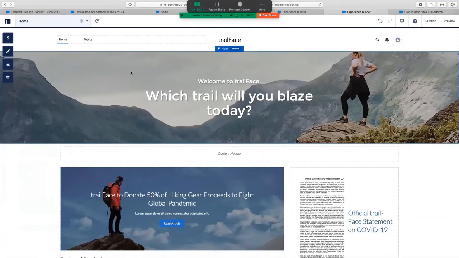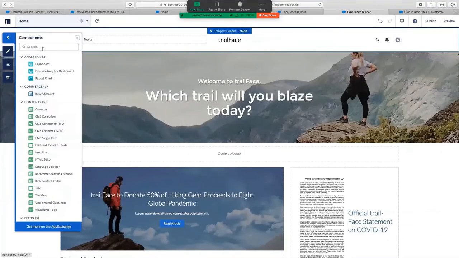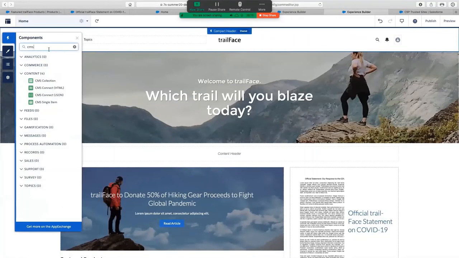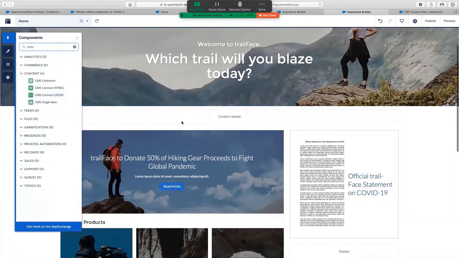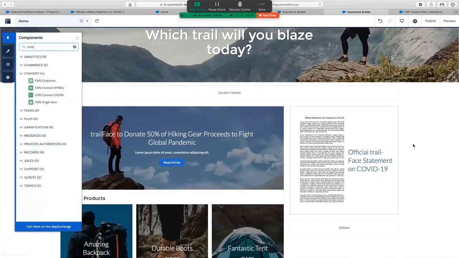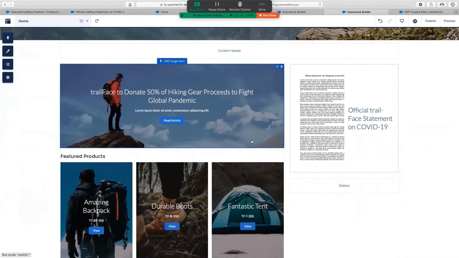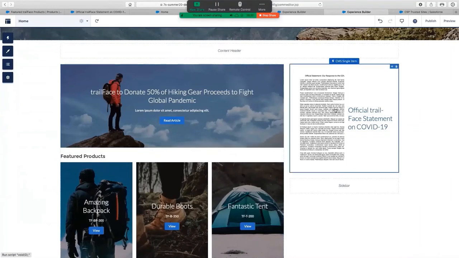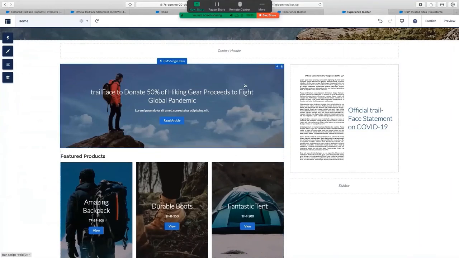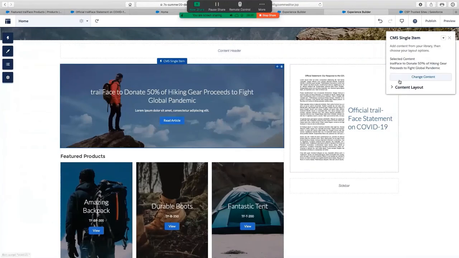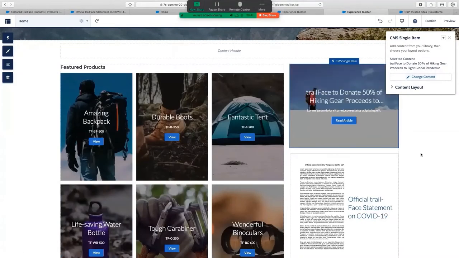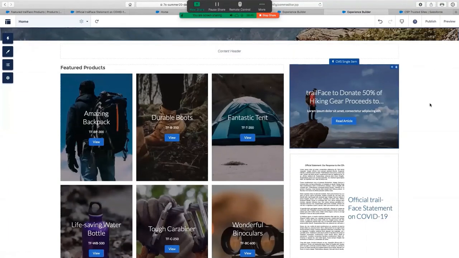And let's go ahead and add the following component. We'll search for CMS again, and we're going to want to add CMS Connect JSON. Now, I mentioned before, we might want to change up the look of this a little bit. So let's do that now. This shows you how easy it is to move this stuff around. So let's go ahead and move this article over to the right. Excellent.